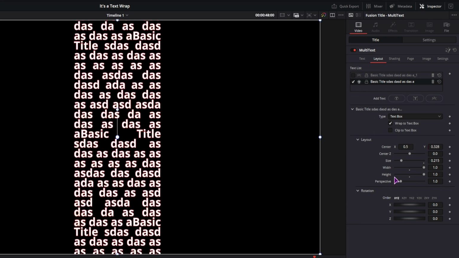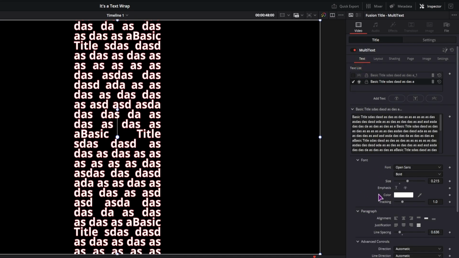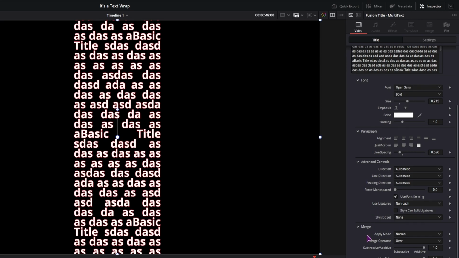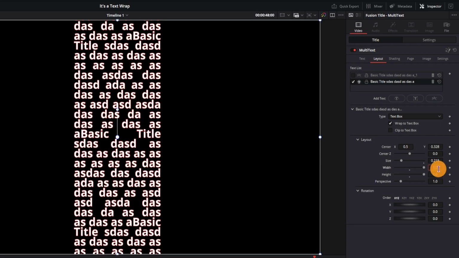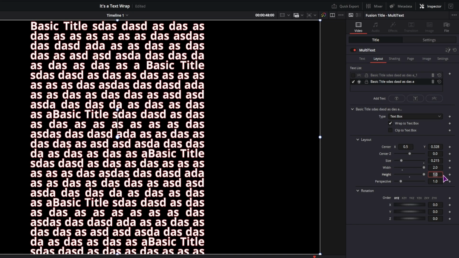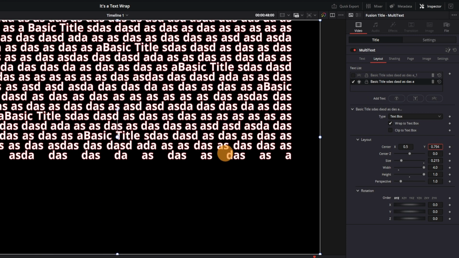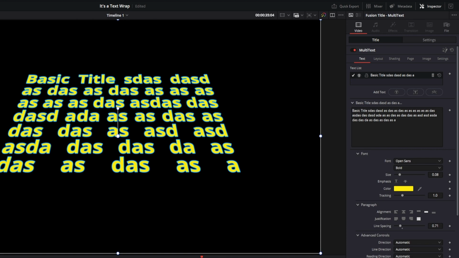Though one thing that I noticed that it is missing is the write on function. So you cannot animate the text being written over time. Which is a shame, but maybe they will include that option in a future beta release. And also, why is this not as wide as I would expect? Width 2. So we can also increase the width. That's more like it. Now that's how you can make a simple and quick text wrap in DaVinci Resolve 20.